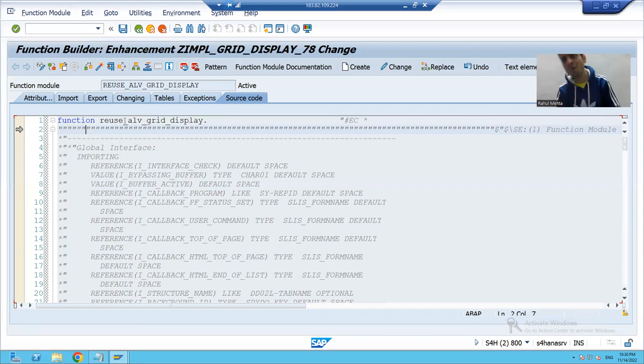In the next video, we will take an example and we will achieve that functionality using implicit implementation. So that's it in this video. Thank you.